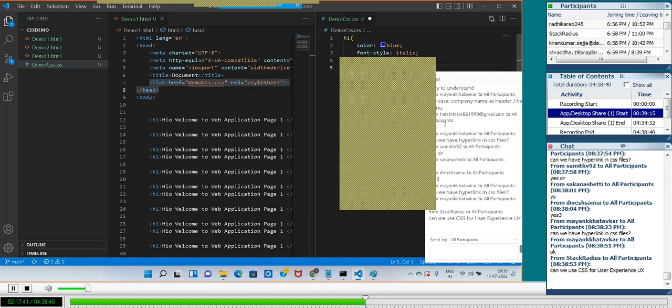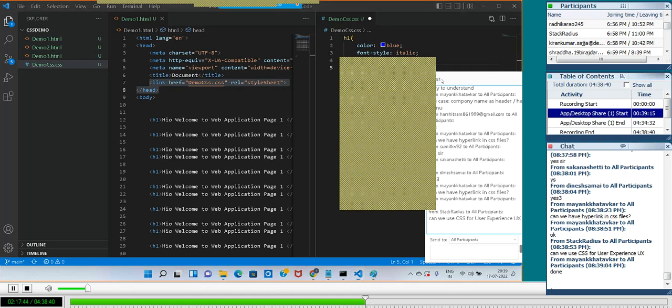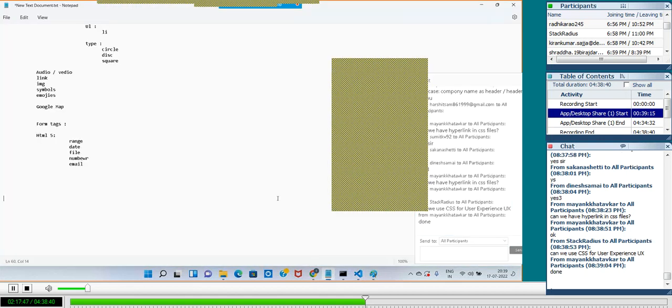Can we use CSS for user experience? User experience, UX and UI, will be a separate topic. UI means user interface, and UX means user experience. If we want to create more user experience, UI and UX is different. It will explain how you want to create a more interactive page.